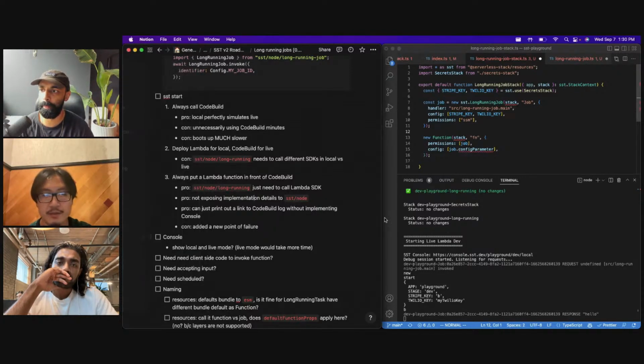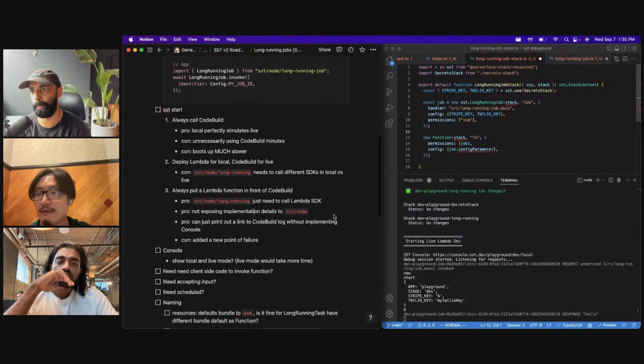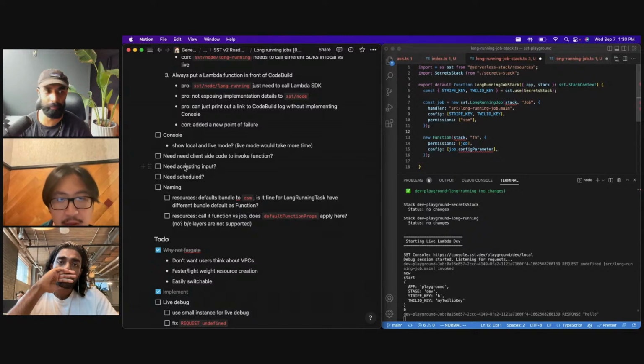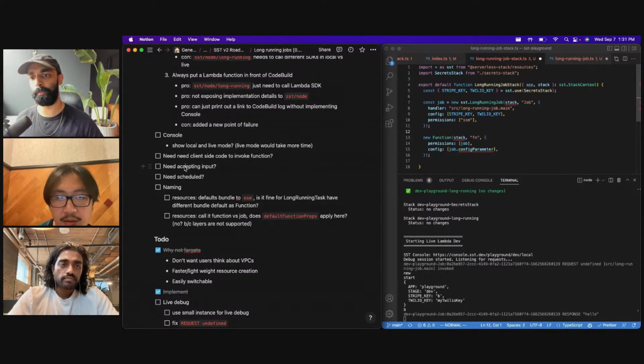Okay, let's go over the rest of the questions. Right, we need the client-side code to invoke the functions, as obvious. Right, do we need this to accept input? What does that mean? Accept input, as in, we'll invoke this function and want to pass in some argument. Oh yeah, I was gonna ask about that. It probably does.